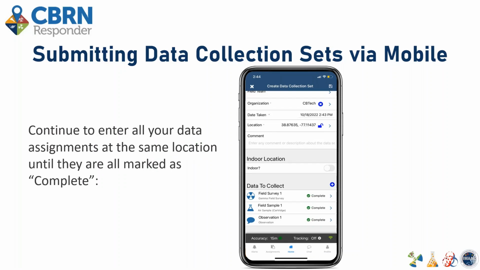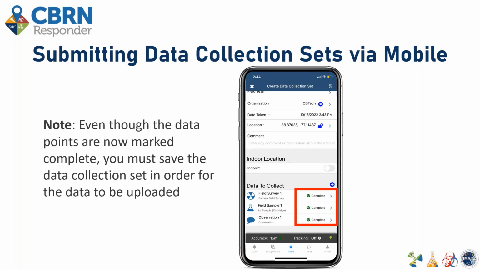Continue to enter all data assignments at the same location until they are all marked as complete. And please note, even though the data points are now marked complete, you still must save the data collection set in order for the data to be uploaded to the website.